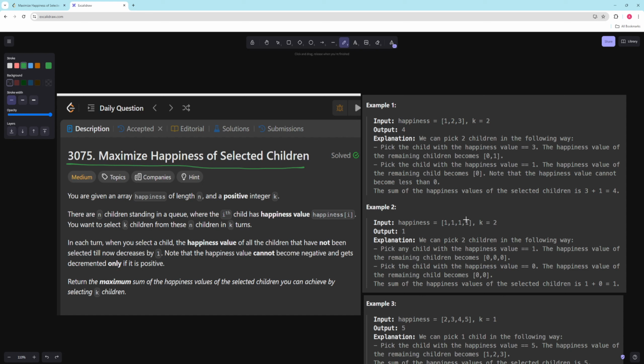And then in the second one, once you pick one child, it doesn't matter which one, all of them go to 0, so whatever else you pick, you just get 0 for the next one, so you get 1 total. And in the last one, k is 1, so you just pick the biggest.